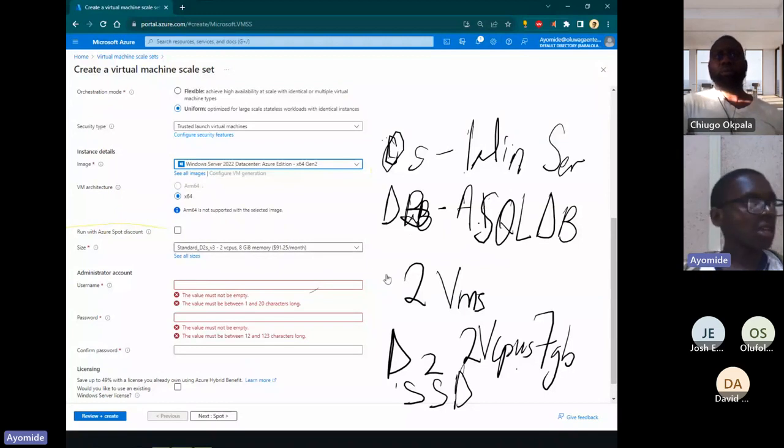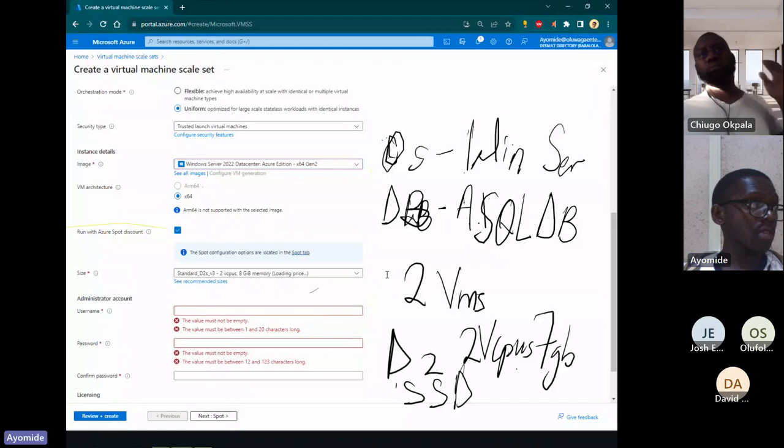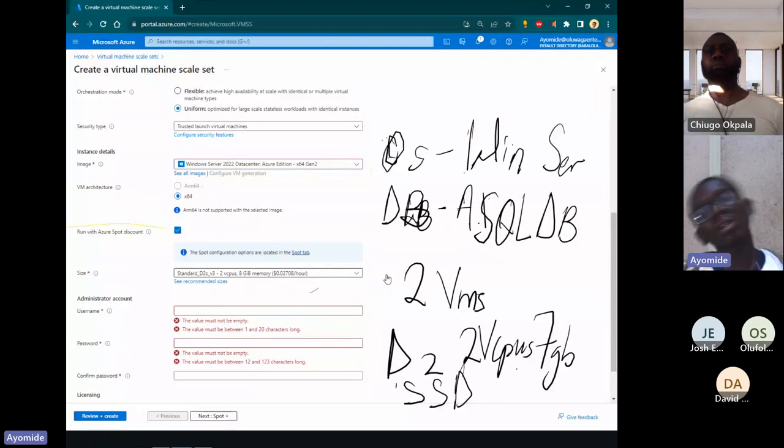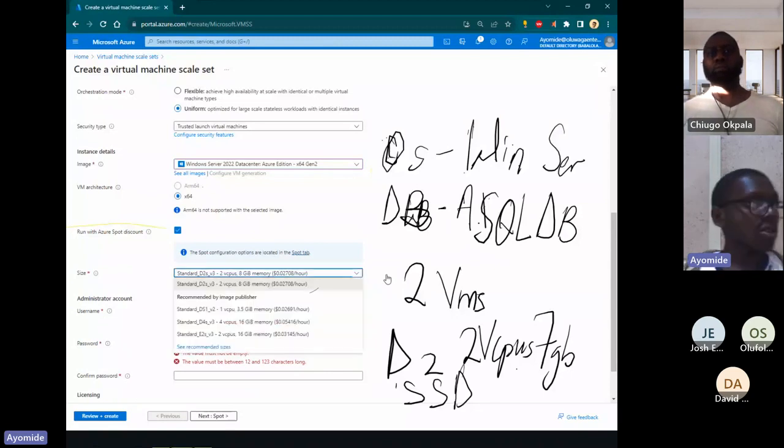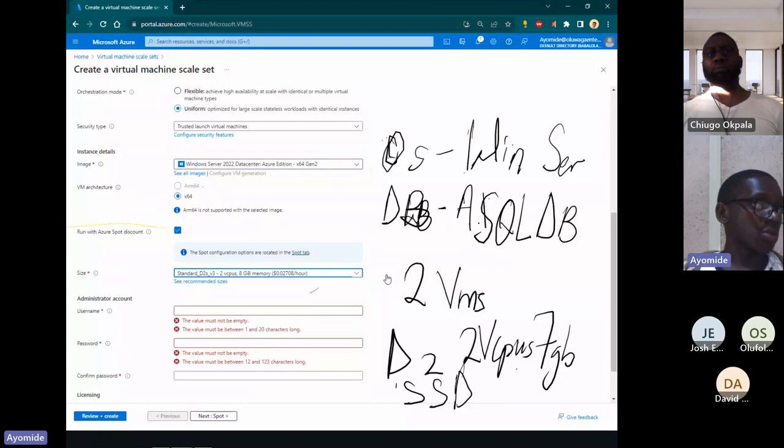So if you see here, I'm supposed to pay for a size of $91 per month. If I select spot discount, it begins to recalibrate, and I can see I'm paying $0.027 an hour. So that is actually very important. That is very, very cheap. So that's a very good thing.